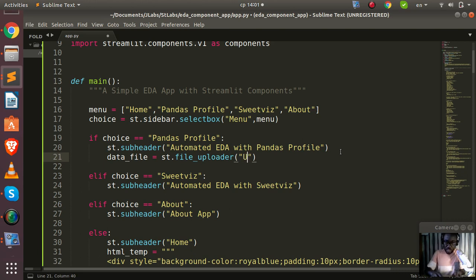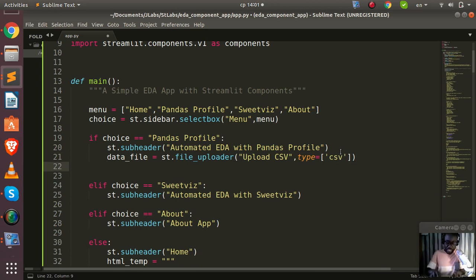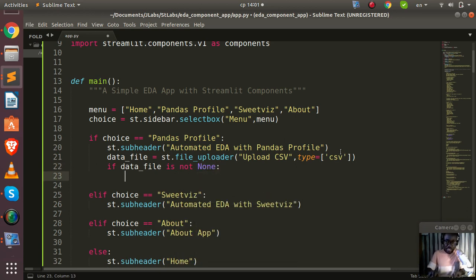So upload CSV, right? Telling it to upload only CSV. I'm going to give the type that I'm accepting. I'm only accepting CSVs, right? Nothing else. Then I'm going to say that if my data file is not None, then I want you to read it. So how do we do that? From this place, I can actually read it with pandas profile, right?